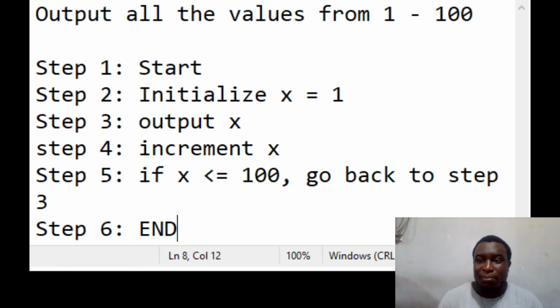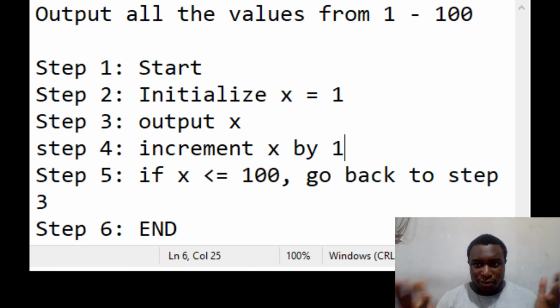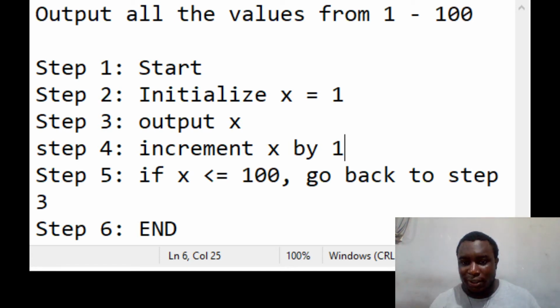I'm going to be starting my program, then I will initialize x, a counter variable, anything like x, y, z, anything you want to use. Initialize x to 1, output the current value of x, spit it out, then increment x by 1. After incrementing x by 1, you check if x is less than or equal to 100, then you go back to step 3. Then you end your program. That is it basically.